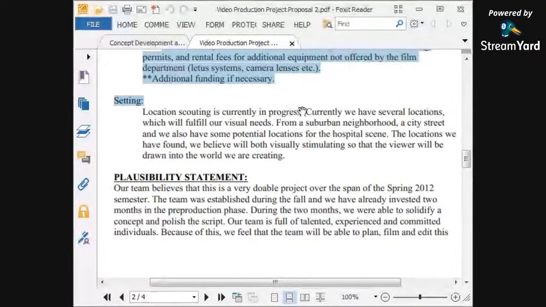Currently we have several locations which will fulfill our visual needs, from a suburban neighborhood and a city street, and we also have some potential locations for the hospital scene. The locations we have found, we believe, will be visually stimulating, so that the viewer will be drawn into the world we are creating. Okay, plausibility statement.